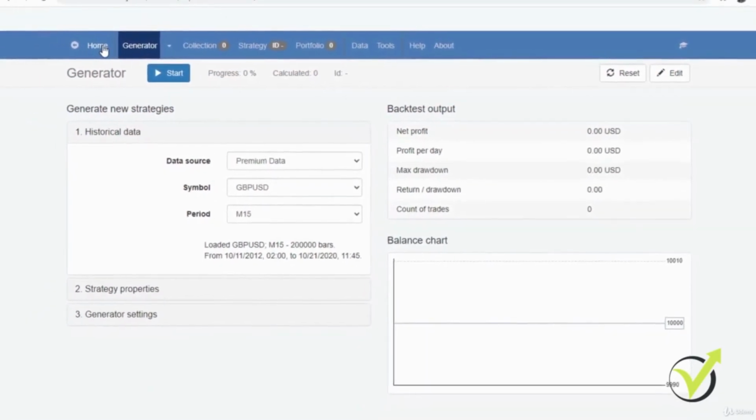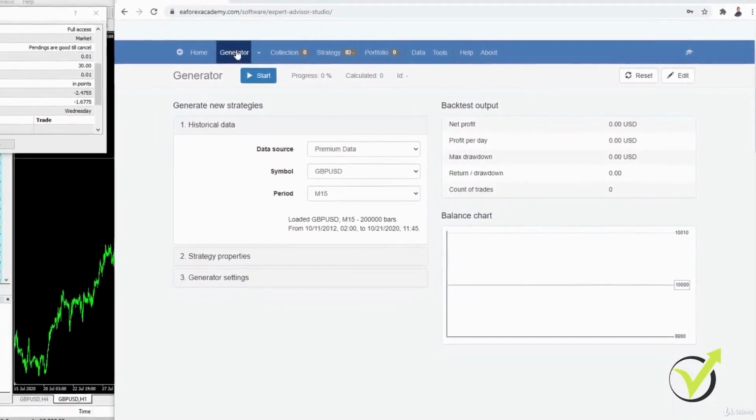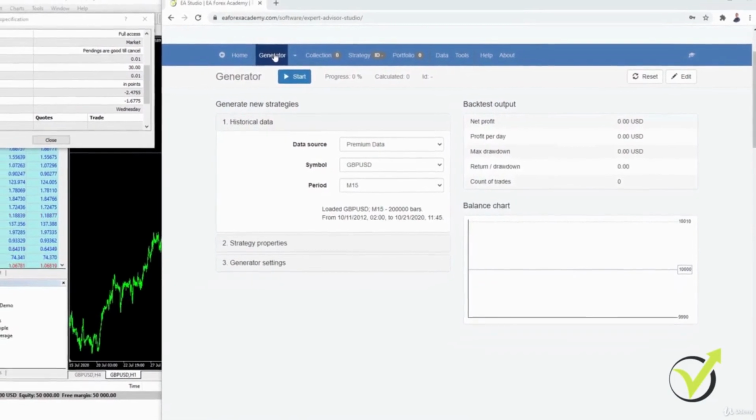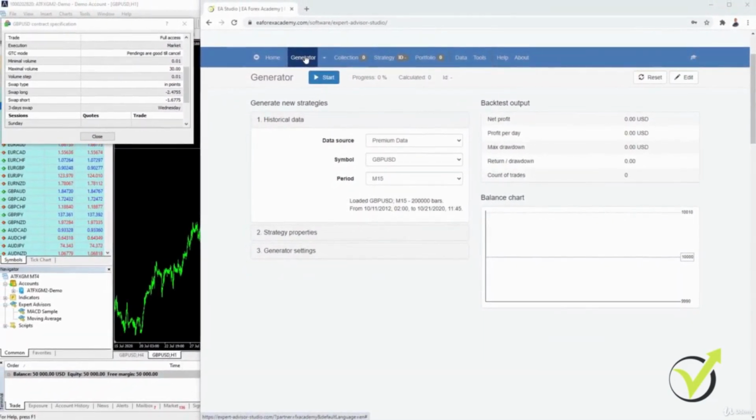There is actually a free trial as well, which you can test, and during this time you can export and generate unlimited number of expert advisors, which is really useful experience for all traders.